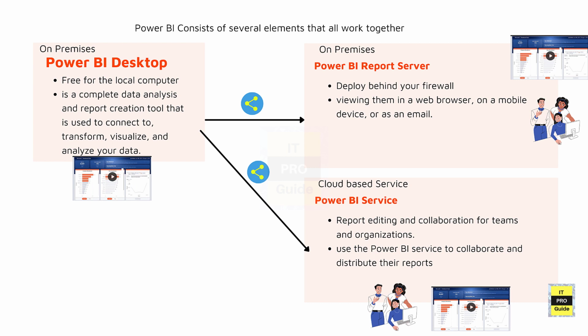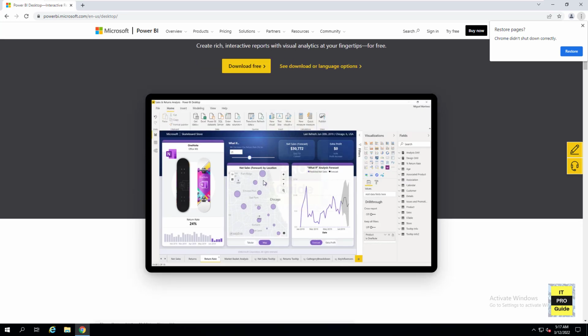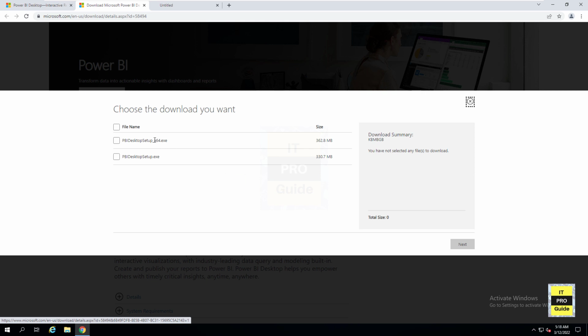So let's have a look at Power BI Desktop. Power BI Desktop is a client application. It's free. Anybody can download and install it. So I'm going to download the Microsoft Power BI Desktop application. You will get it from the Microsoft website.